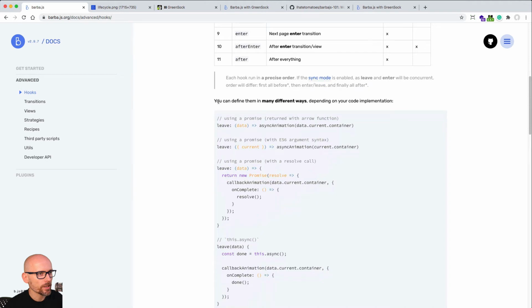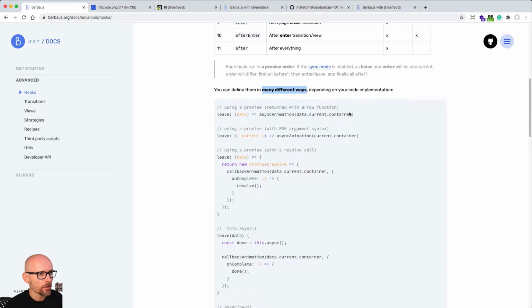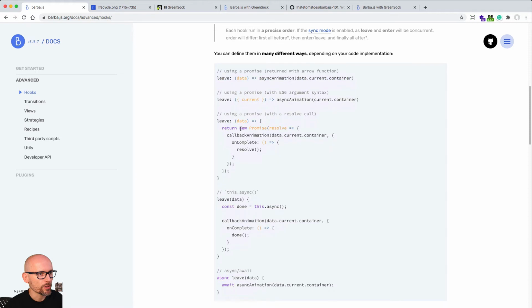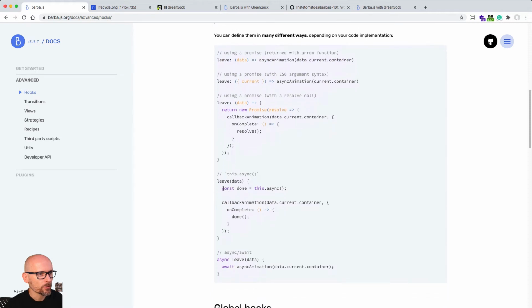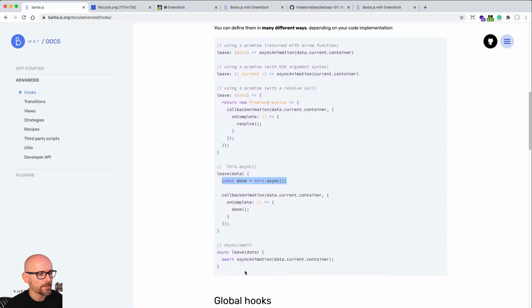How can we define the leave animation? As you can see, there are many different ways to do it. We could define it as an arrow function. We could use the new Promise. We could use this.async or async await. There are multiple ways to do it.